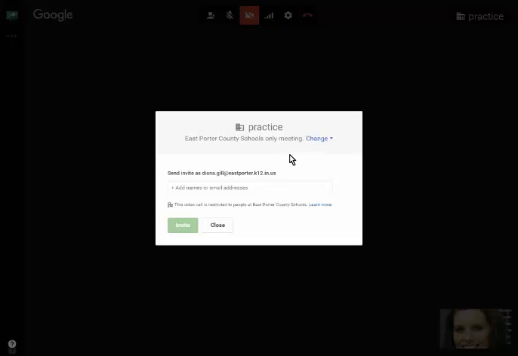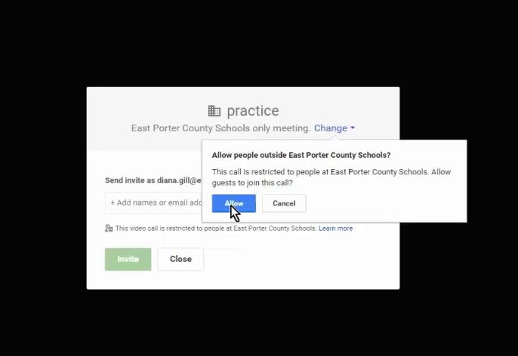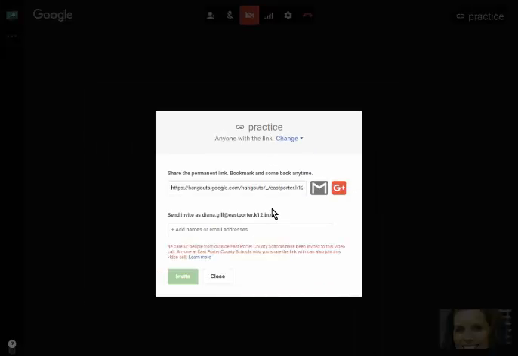Another cool feature of accessing Hangouts in this way is up here where it says East Porter County Schools Only Meeting. If I press change, I can allow the Hangout to go outside of our district. So by allowing the Hangout to reach people outside of our district, I get an additional option.